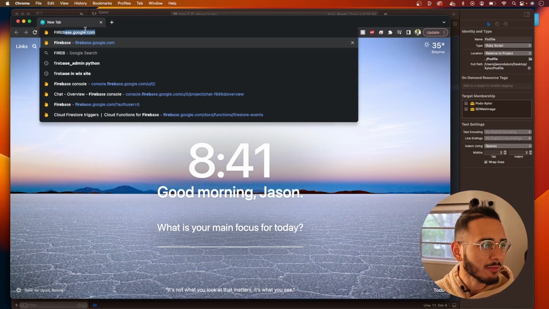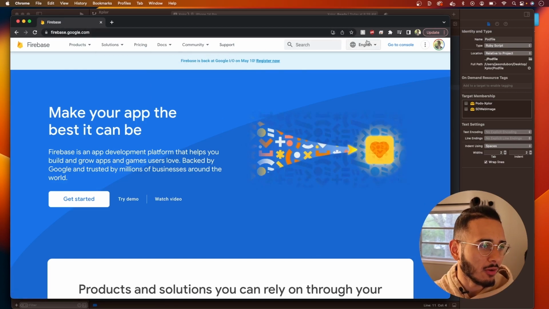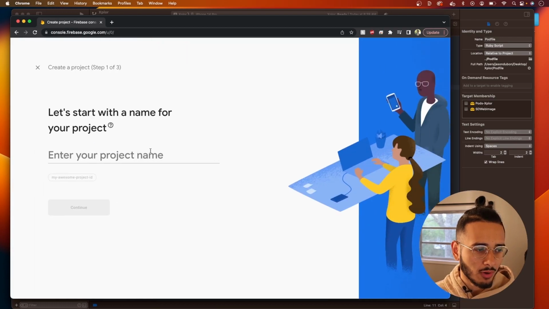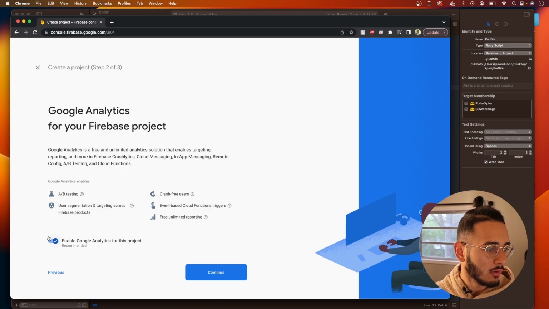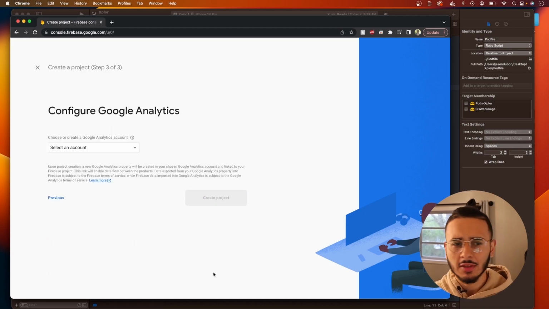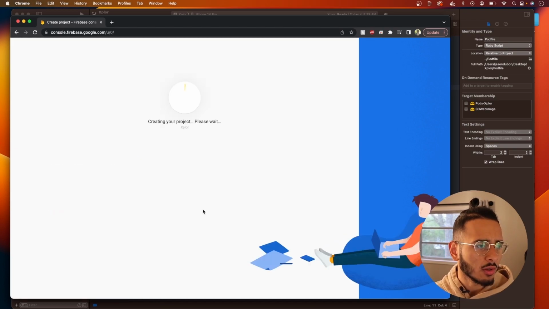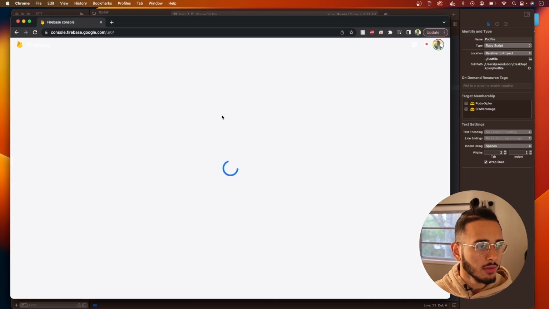All right, let's get set up with Firebase. So we're just gonna go to firebase.google.com, go to console, create a new project, call this Explore, enable Google Analytics. We'll enable it in case you guys want to use it in the future. Hit create project.